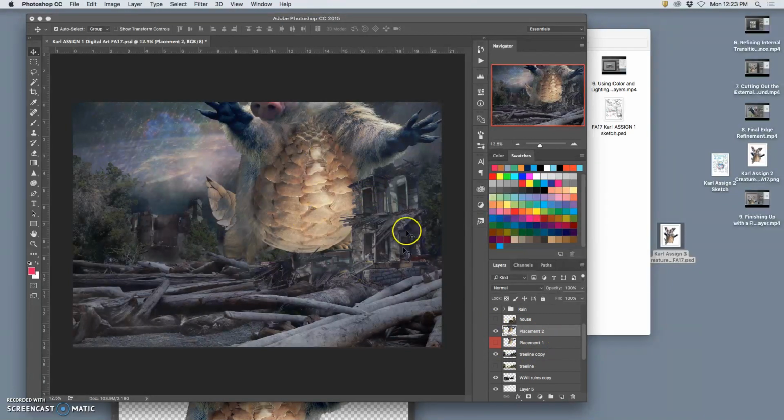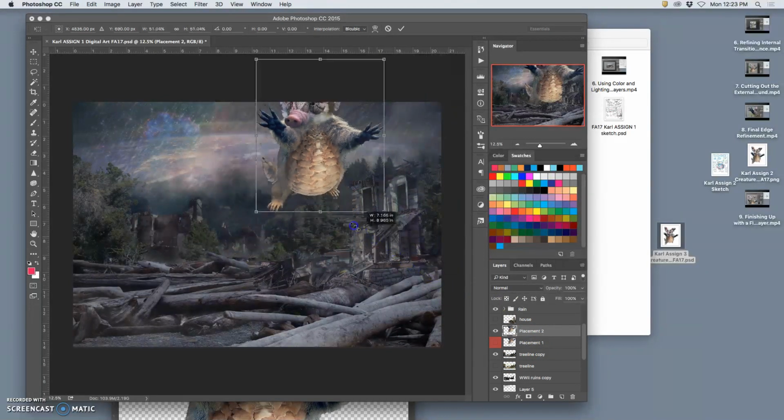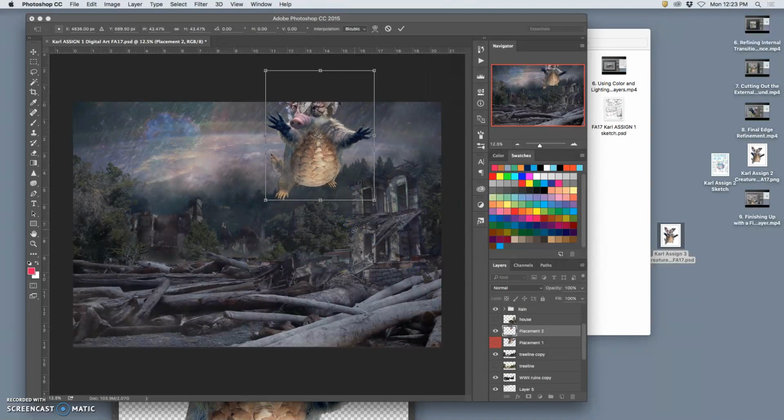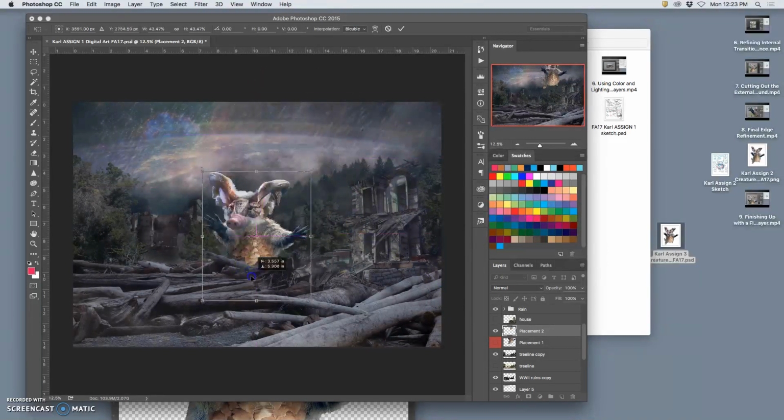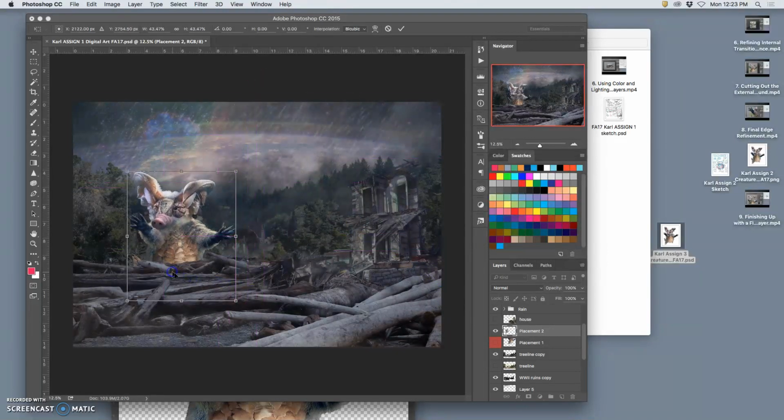Because my creature isn't designed to be 80 feet tall, I can use the transform tool now. Your creature should come in pretty large because your creature is large resolution. I'm going to say, okay, I want my creature to be smaller, but I don't want him to be so tiny that he's pointless to put in this environment.